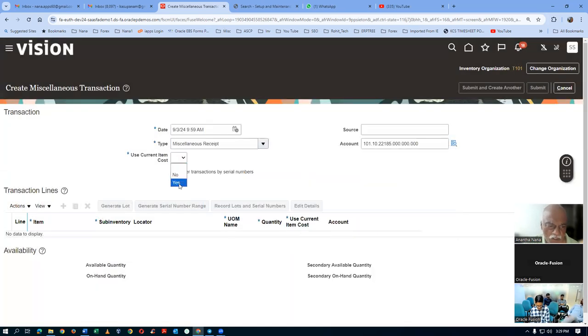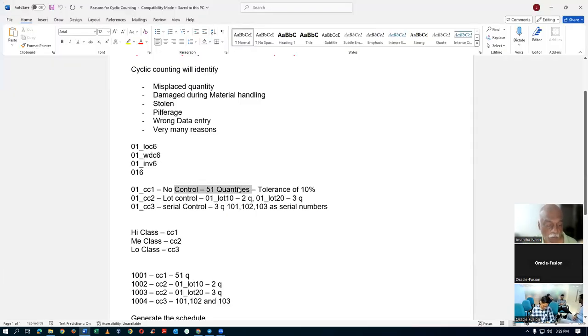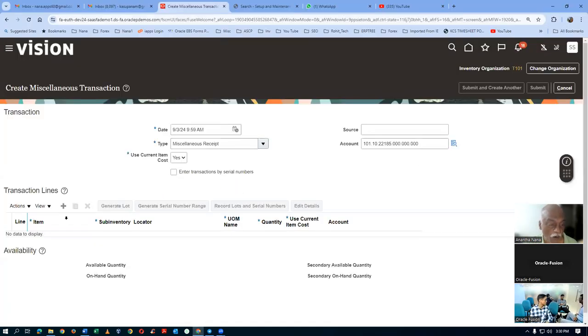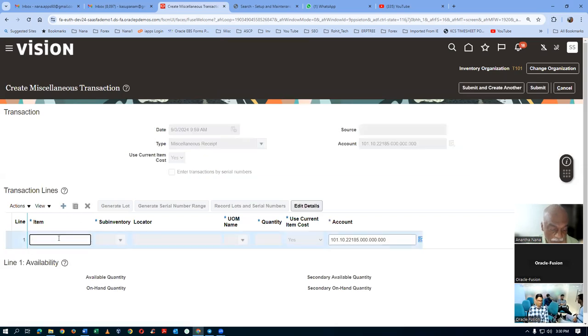I will not make it as cost. Yes, you have seen the cost as no also. In this training, we are not taking it as yes. Now, click on it. We have only one sub-inventory in which we are going to do it. So T1001 is the first item. The first item will have 51 quantities, which has no control at all. No serial control, no lot control. Click on this, go there. It is T1001, and then give a tab. The item will be coming. So it is OR, click on it. It will be coming. We have only one sub-inventory. Fine. Once you give a tab, it'll be coming.